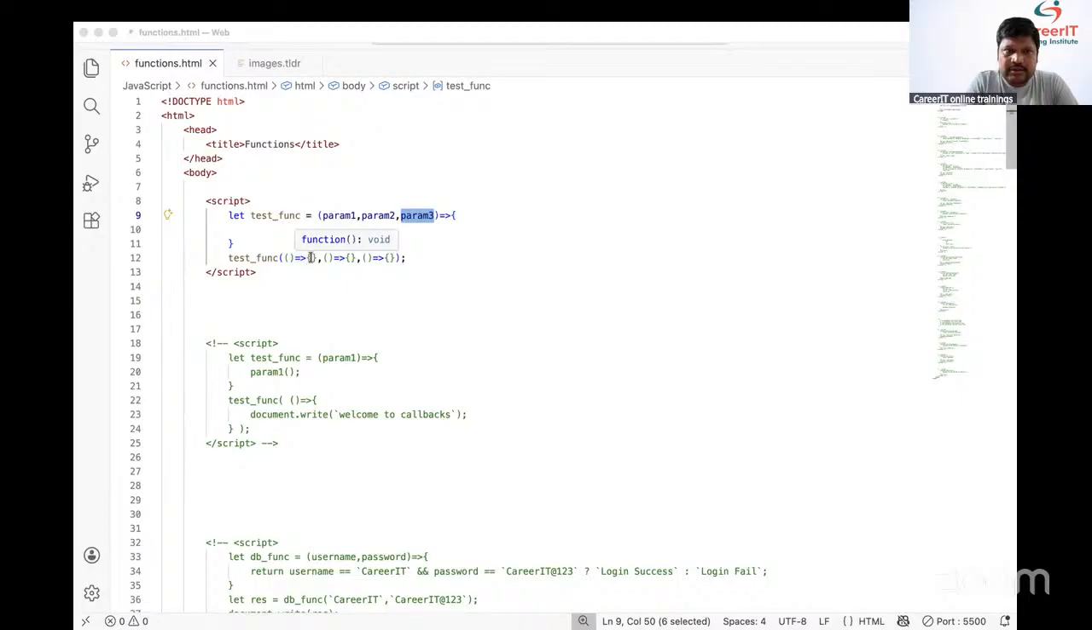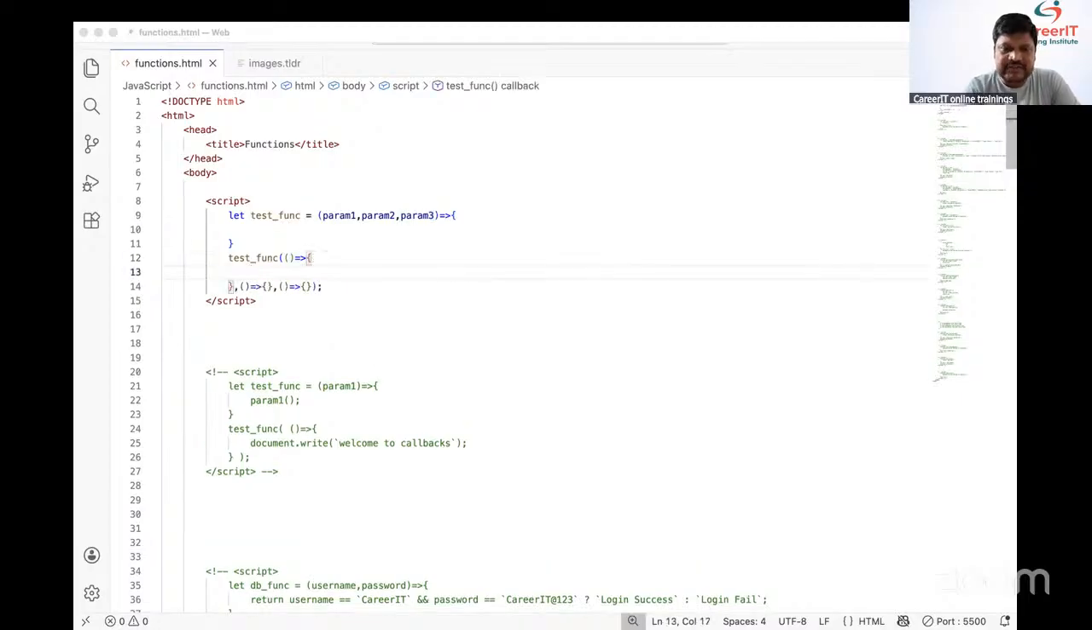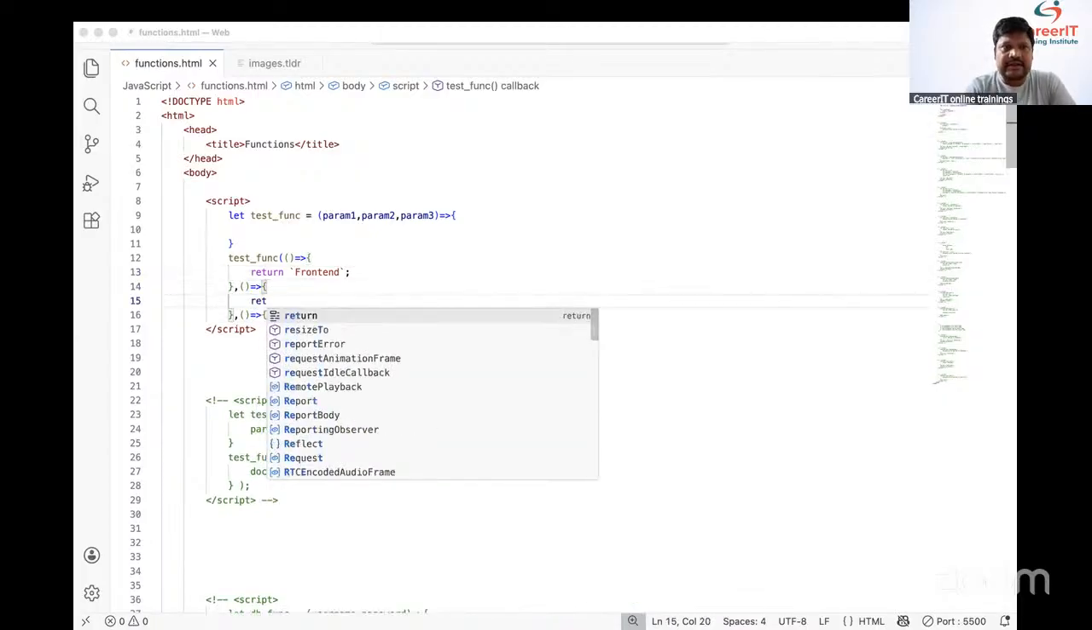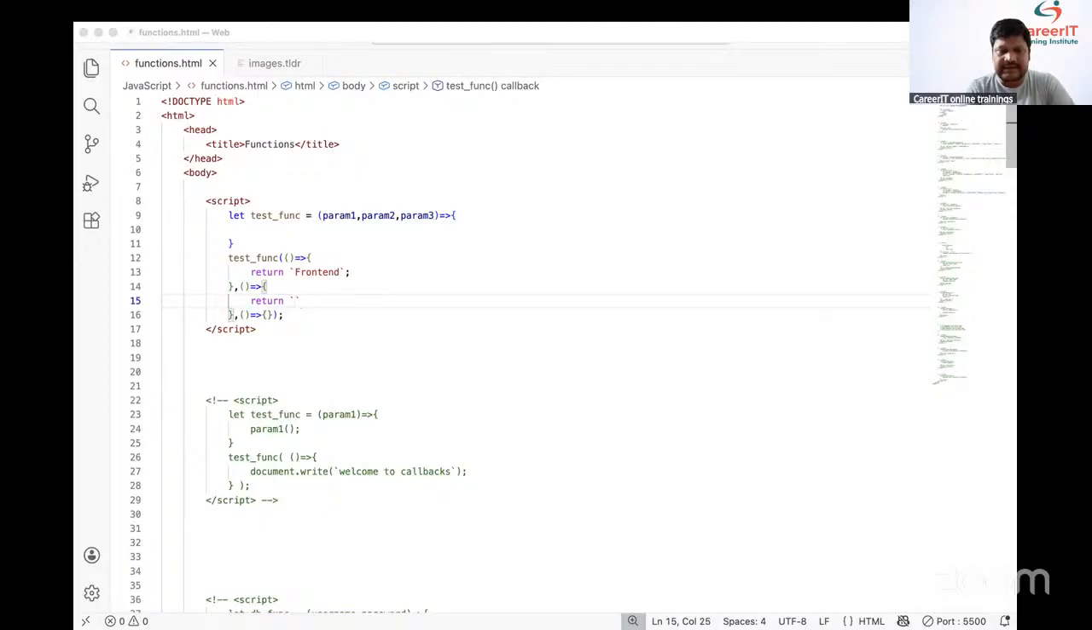Coming to the first arrow function, what is it returning? It is returning front end. Fine. Next one, the second arrow function. Coming to the second arrow function, it is returning back end.